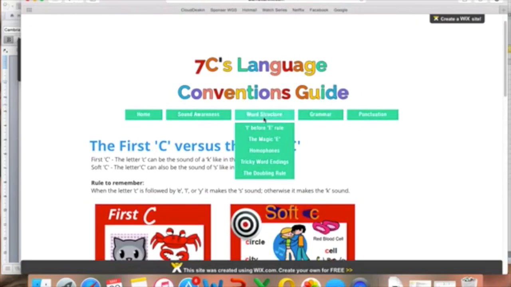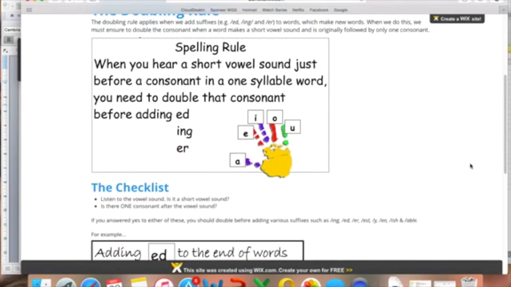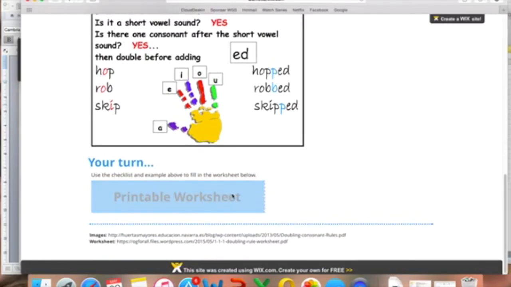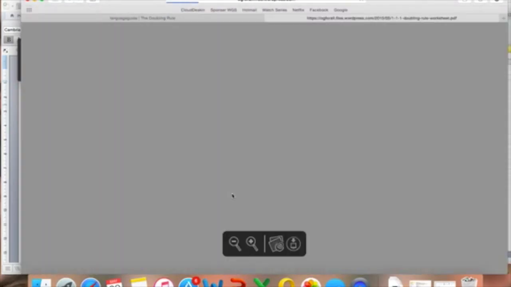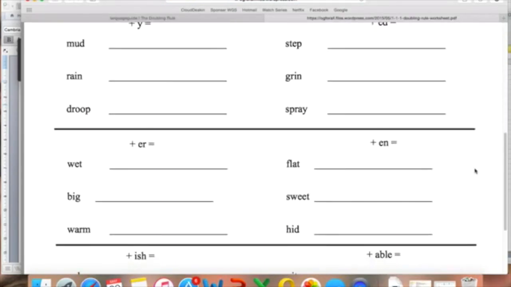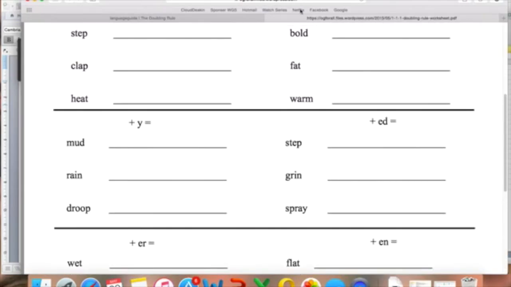If I go to word structure up here and click on the doubling rule, I can click on this printable worksheet, which downloads automatically onto my computer, and then I can print it straight off. See how all of these resources are just so accessible at the screen, at the touch.